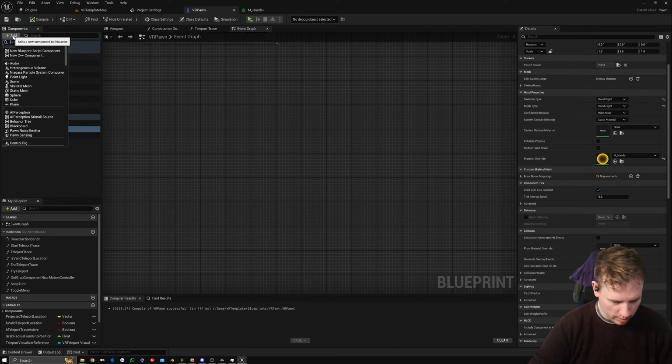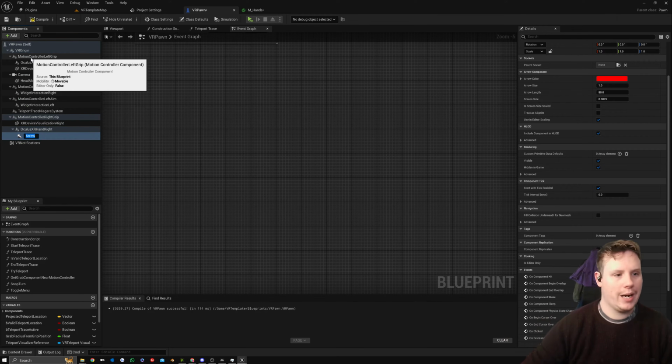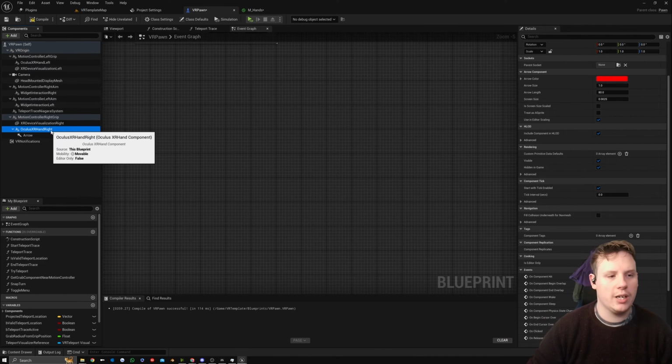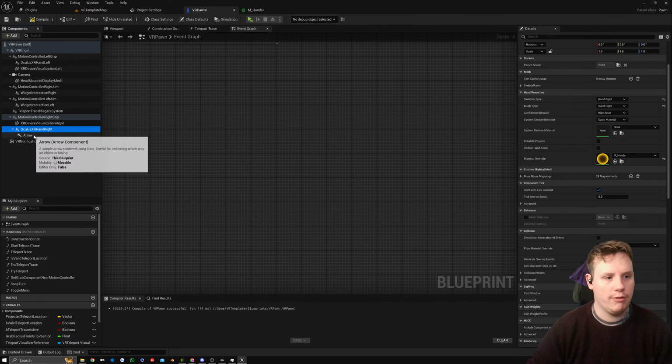We're going to add an arrow component. And this is going to act as a location or a reference point on our hand. So by default, we can't really access bones very easily. We can do it, but it's not very accurate. But in this case, we need a reference that we can use for our teleportation. So we're going to use the arrow.